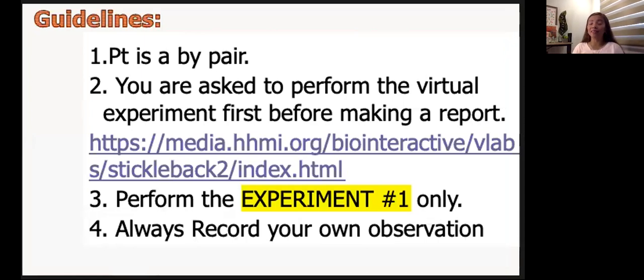Now, the PT guidelines: it is by pair. Peer-reviewed journal means, for example, that when you conduct the experiment, you present it to another researcher, and then the researcher will validate that. You're asked to perform the virtual experiment first before making a report.